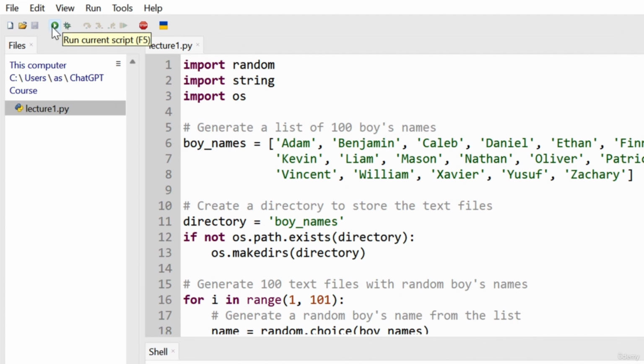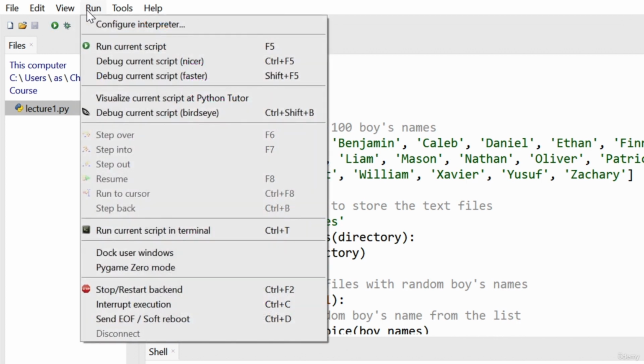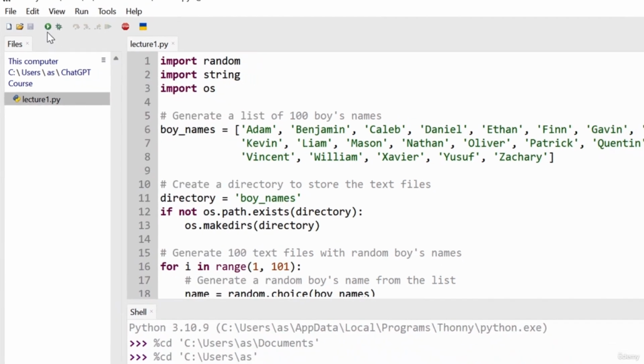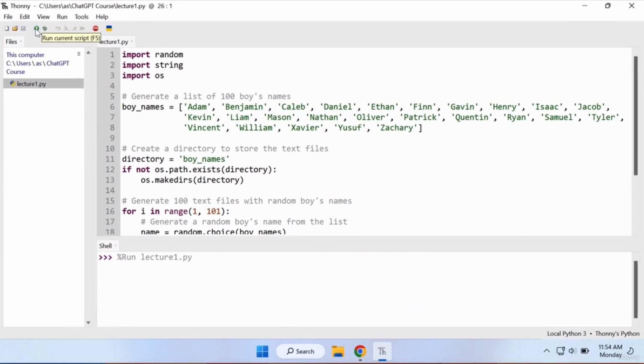So you want to press that, or alternatively, you can go to run and then go to this run current script, or you can also press F5 or whatever shortcut you see here. In my case, it is F5. Either way, I prefer to use this button, run that.